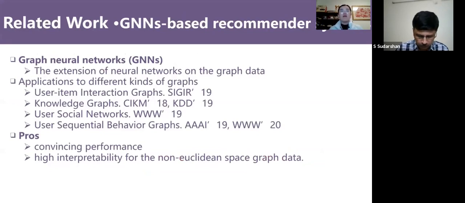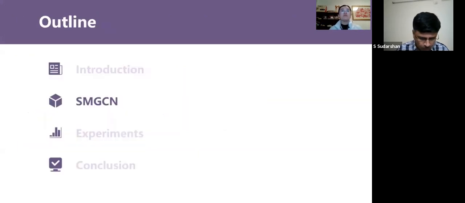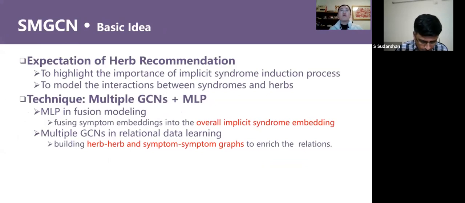Inspired by the above graph-based herb recommendation, we also surveyed the state-of-the-art GNN-based recommender systems. There are many applications to different kinds of graphs. The GNN-based models show convincing performance and high interpretability for non-Euclidean space graph data. Next is our model. For herb recommendation, we want to highlight the importance of the implicit syndrome induction process and to model the interactions between syndromes and herbs. We use multiple GCNs and MLP techniques. The MLP is used to fuse symptom embeddings into the overall implicit syndrome embedding, and the multiple GCNs in relational data learning are to enrich the relations.